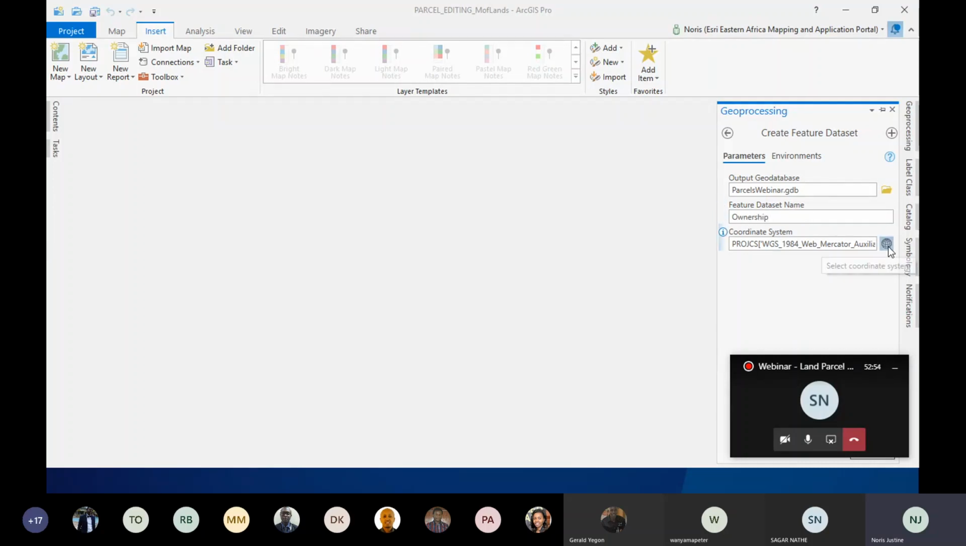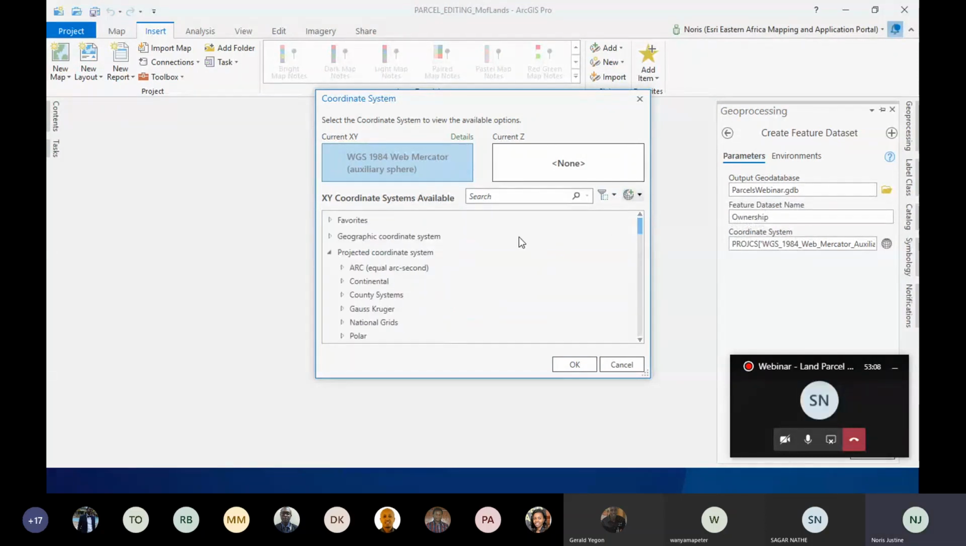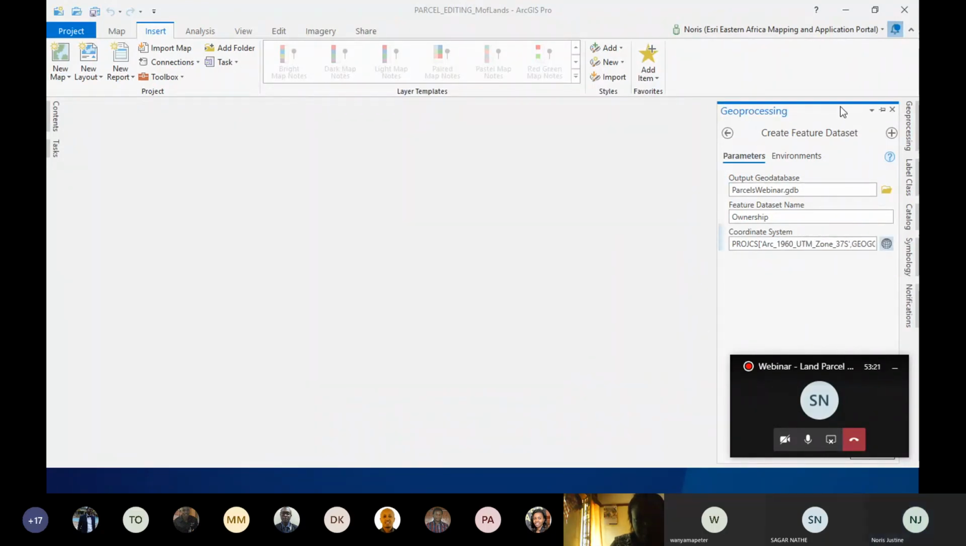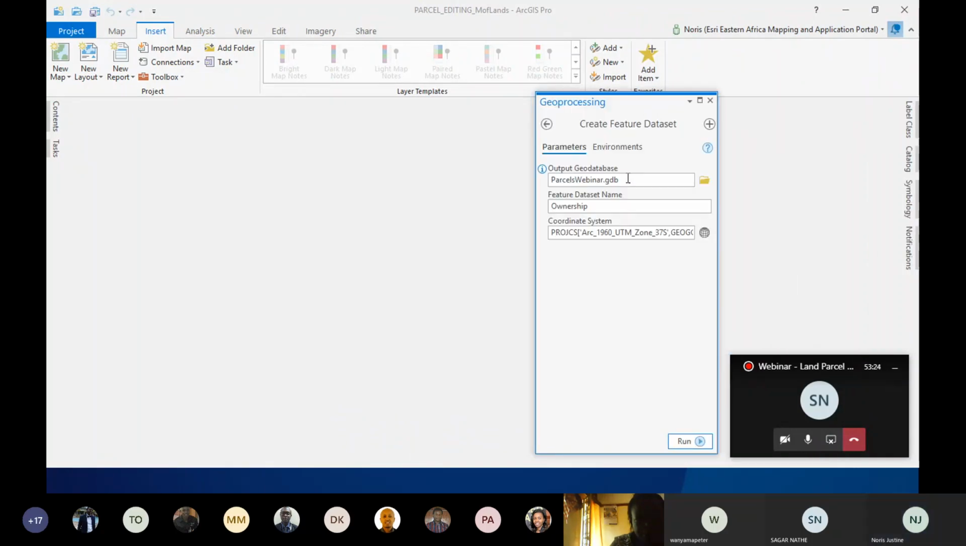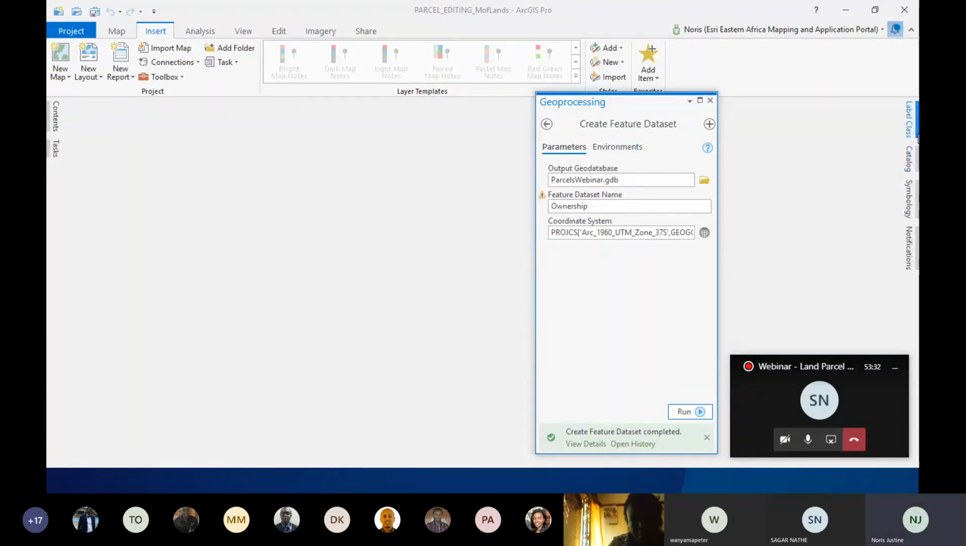For our coordinate system, you have to know the coordinate system of the area that you're working with. In my case, I'll be working with Arc 1960 UTM Zone 37 South, because the source data that I have is in this coordinate system. So I have to ensure they both have the same coordinate system. Now I can just run the create feature dataset tool and my ownership dataset will be created.